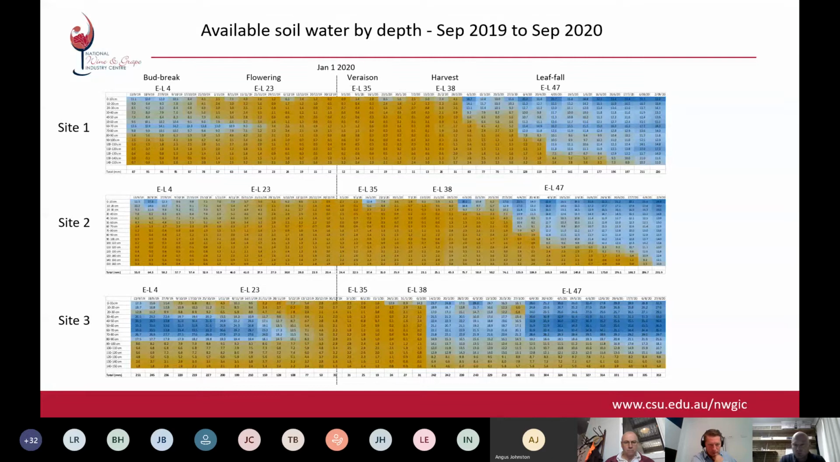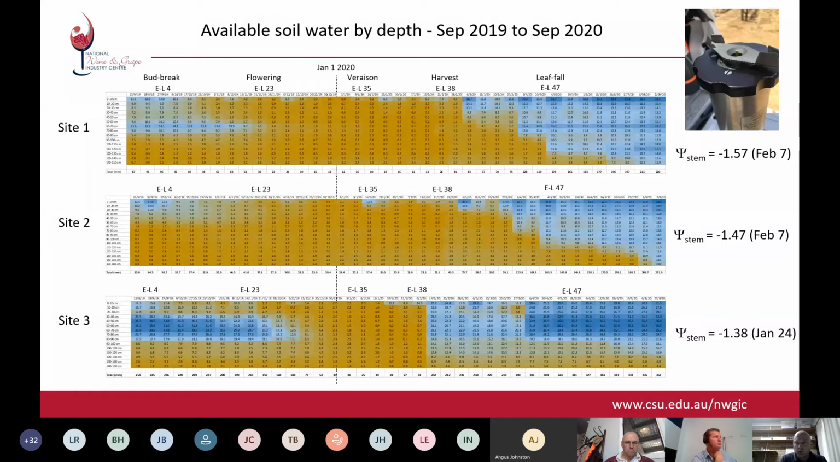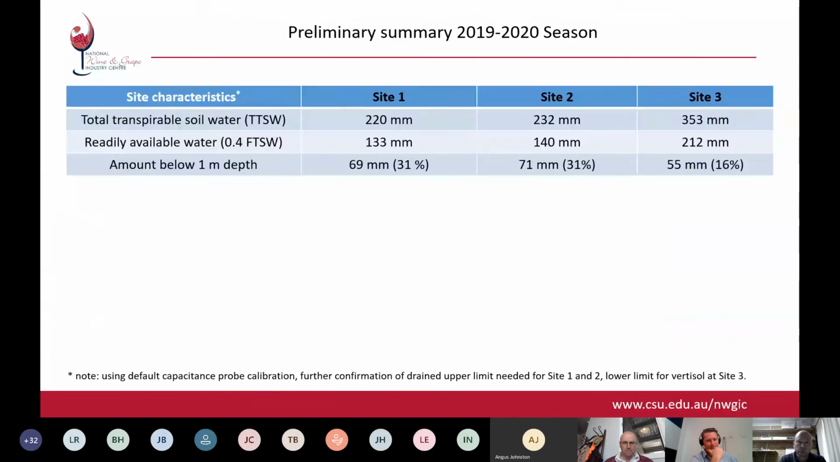These all dried down almost to the lower limit, or essentially to the lower limit, of root extraction. And then, as people are aware, obviously, we started getting storms and then rainfall pretty much right on harvest and following harvest. The lowest points were sort of confirmed with stem water potential measurements. So through January, early February, all those vineyards reached a low point.